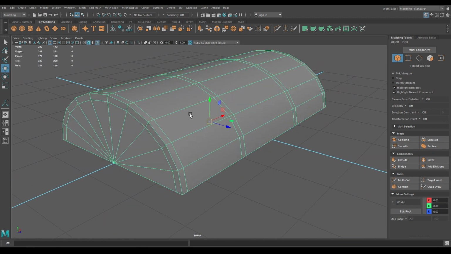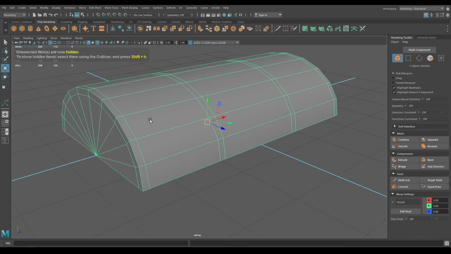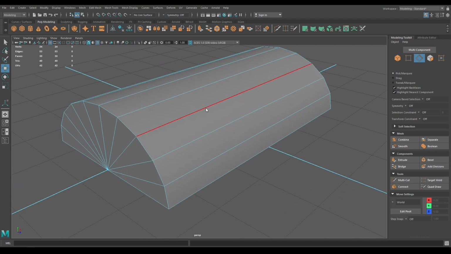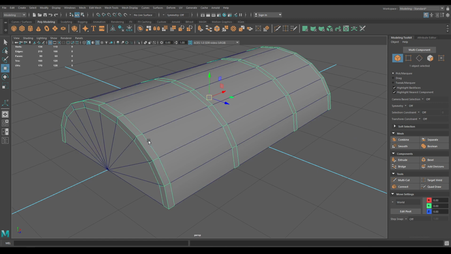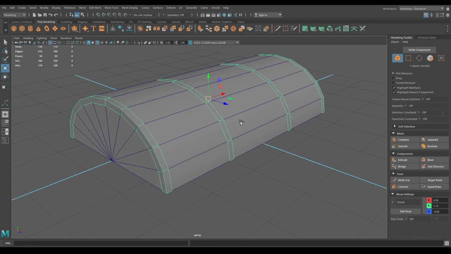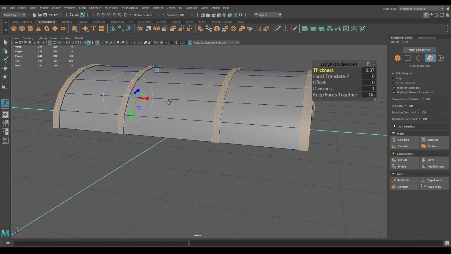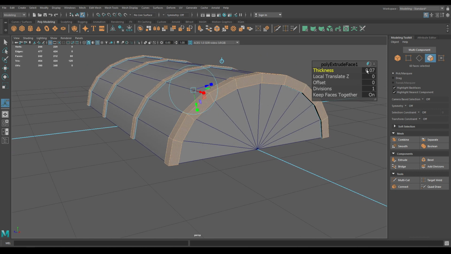Now you can select this top and isolate this one and remove these edges. We don't need them anymore. Delete. Bring back your duplicated parts and extrude. Increase the thickness like this to 0.1.